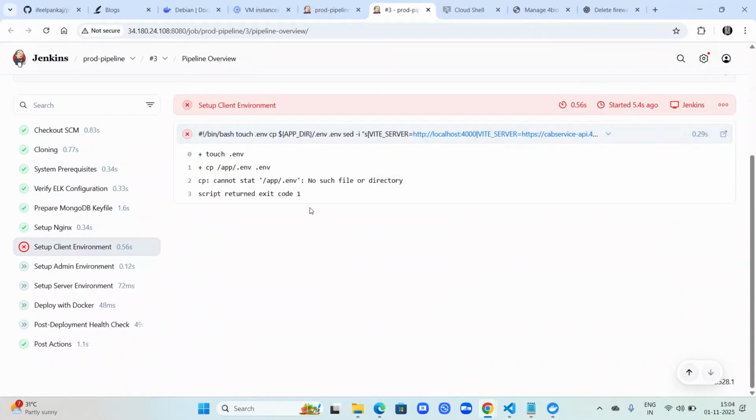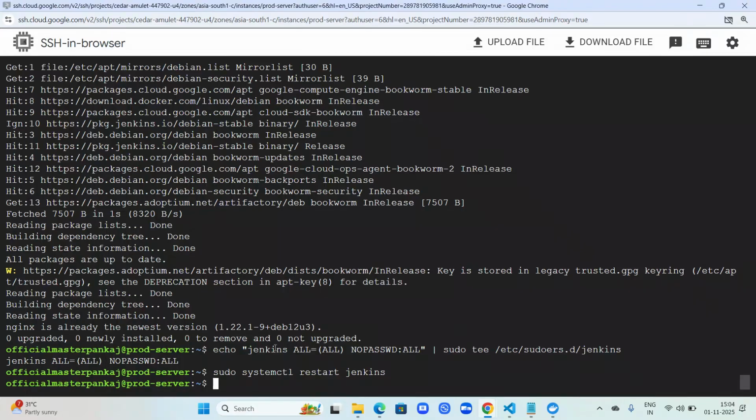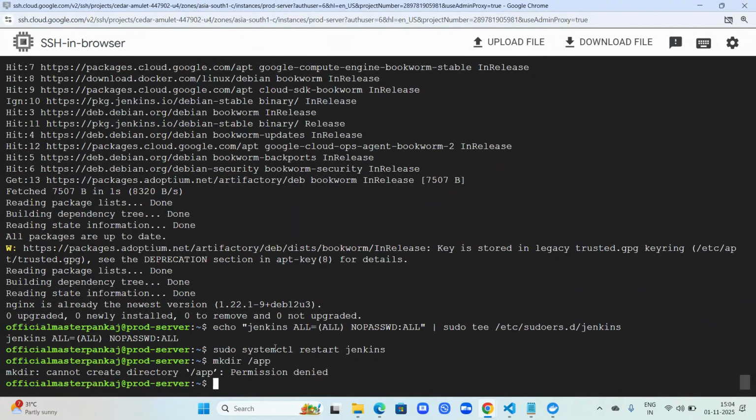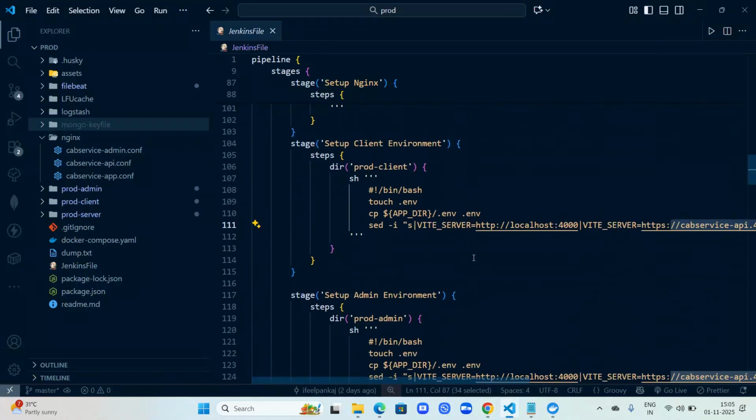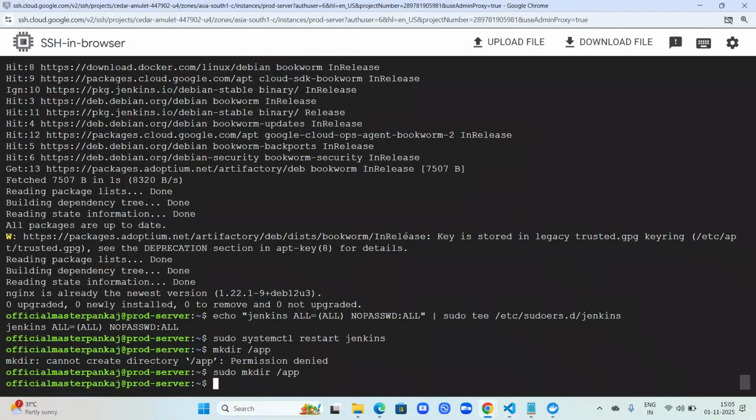Okay. Setup client. Okay. We need to do one more thing here in our VM instance. We have to create the /app folder, with mkdir /app. In here, what I have said is to create an env folder at /app in Jenkins and then copy all the env files. We have to keep all the env files in our /app folder. From here, it will copy to the Jenkins server. So I'll quickly copy all the env files into this app folder.